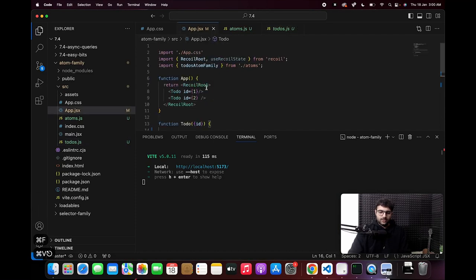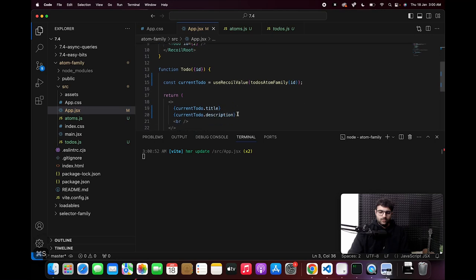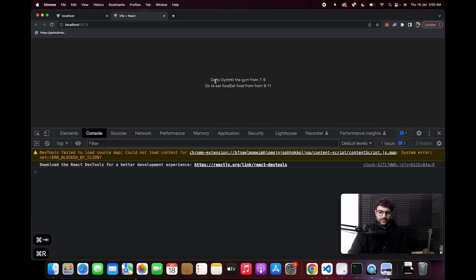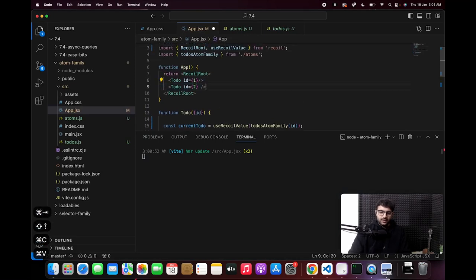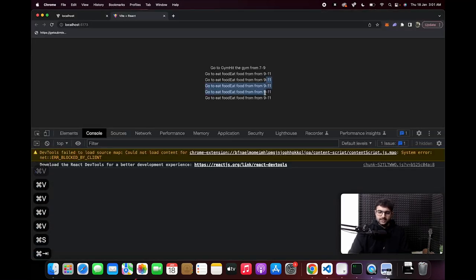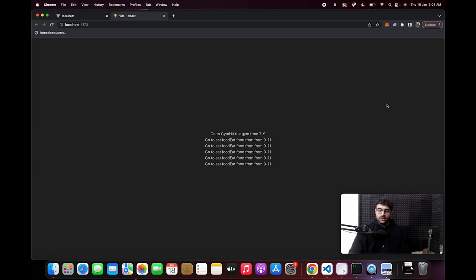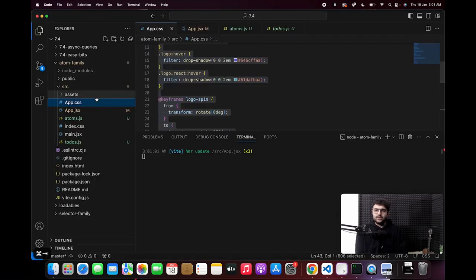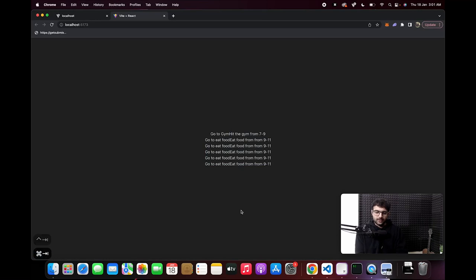So I can go to App.jsx and import useRecoilValue. If I refresh, I see both the to-dos rendered here. If I render the second one multiple times, I see the second one rendered multiple times. So what have we done? What is the new thing that has happened here? Again, why does this look so clean? Why is the background gray? Why are the fonts so good? It's because I haven't removed the default CSS.